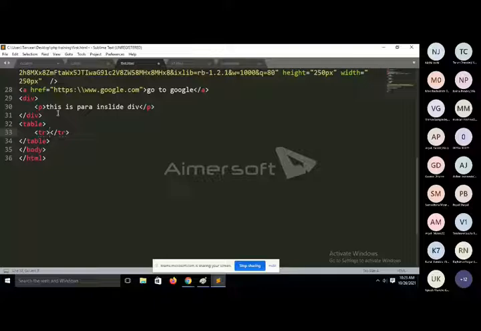Tr stands for table row, and inside the row, I just want to give some headings like name and email. So if you want to give a table heading, tr stands for table row, th stands for table heading. If you want to write some heading inside the row, then you will use the th tag. Th stands for table heading. So first heading is name, and second heading is email. So in the first row we will use two headings. First one is name, second one is email.